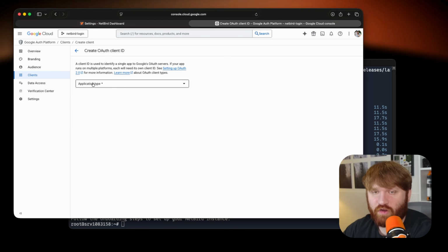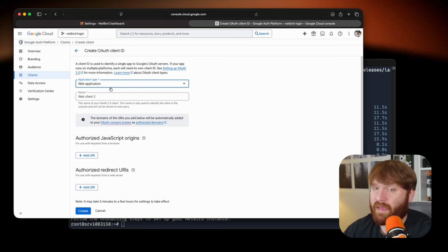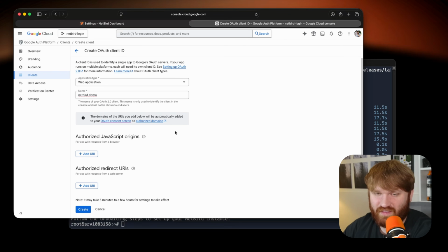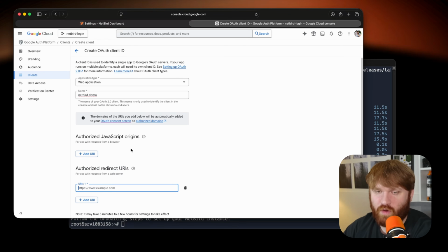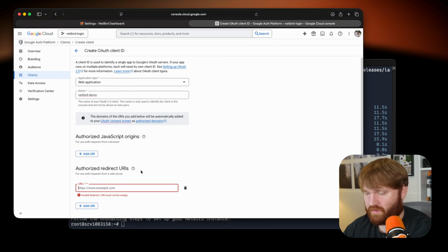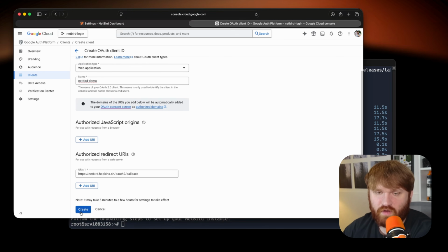And then from there, to create our client ID, we are going to select web application as our type. This is going to be NetBird demo. I'll go ahead and delete this later so I don't have to blur out the tokens. And then right here under authorized redirect URIs, we're going to add a URI, go back over to our NetBird dashboard, give that a copy, and then just drop it in right here, and then scroll down a bit and go ahead and click on create.